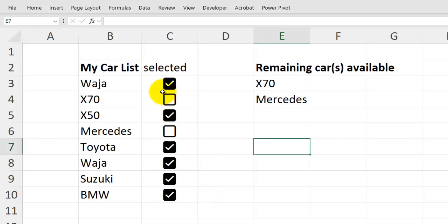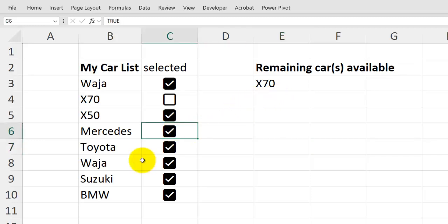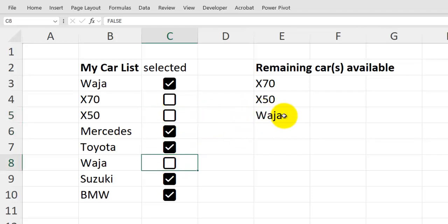Okay, so I have a list of cars, right? And I want it so that if one is selected, it says, okay, now I only have XLT, Mercedes. Now let's take a look at this, right? When I click on this, it's gone. When I uncheck this, it's here. When I check this, another one is here.